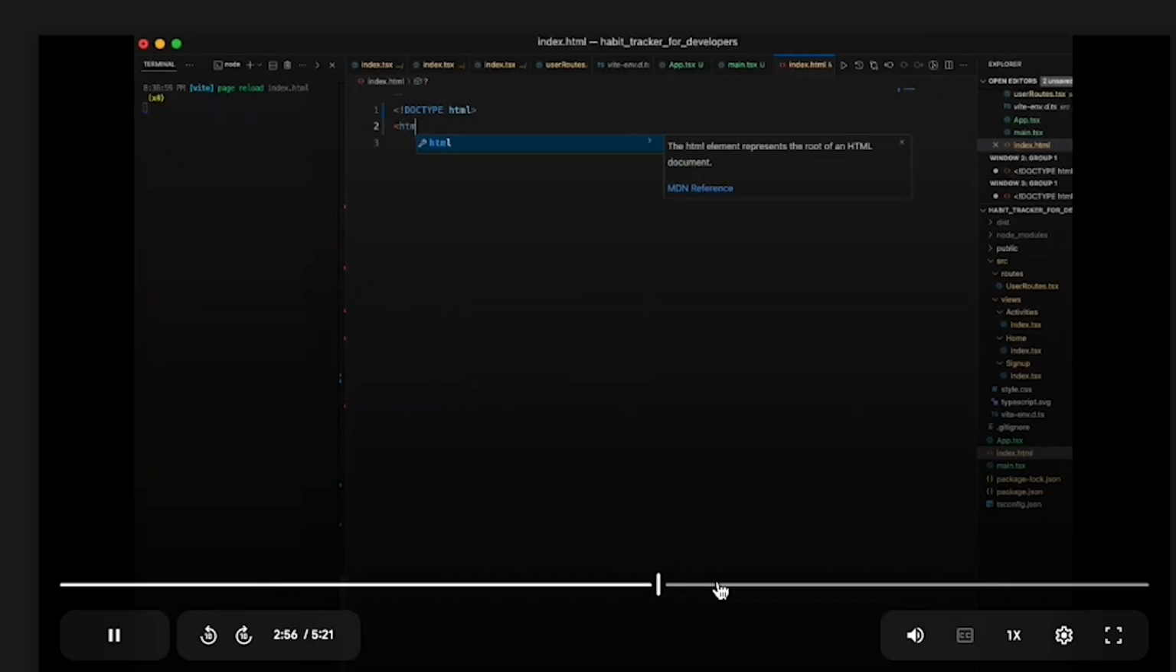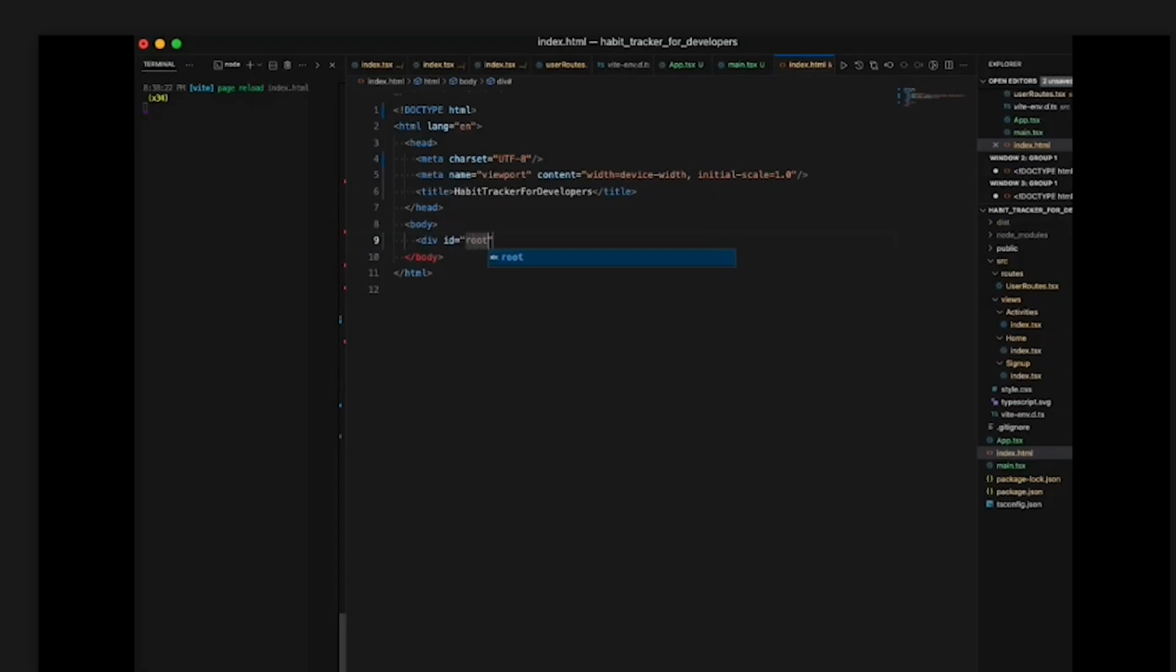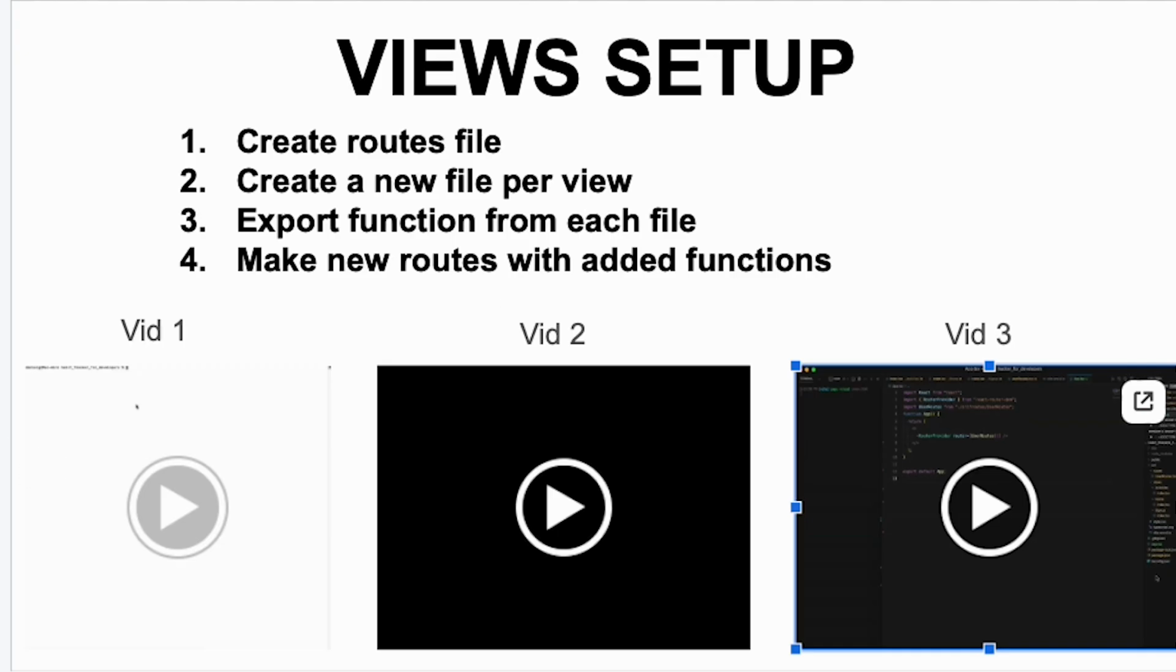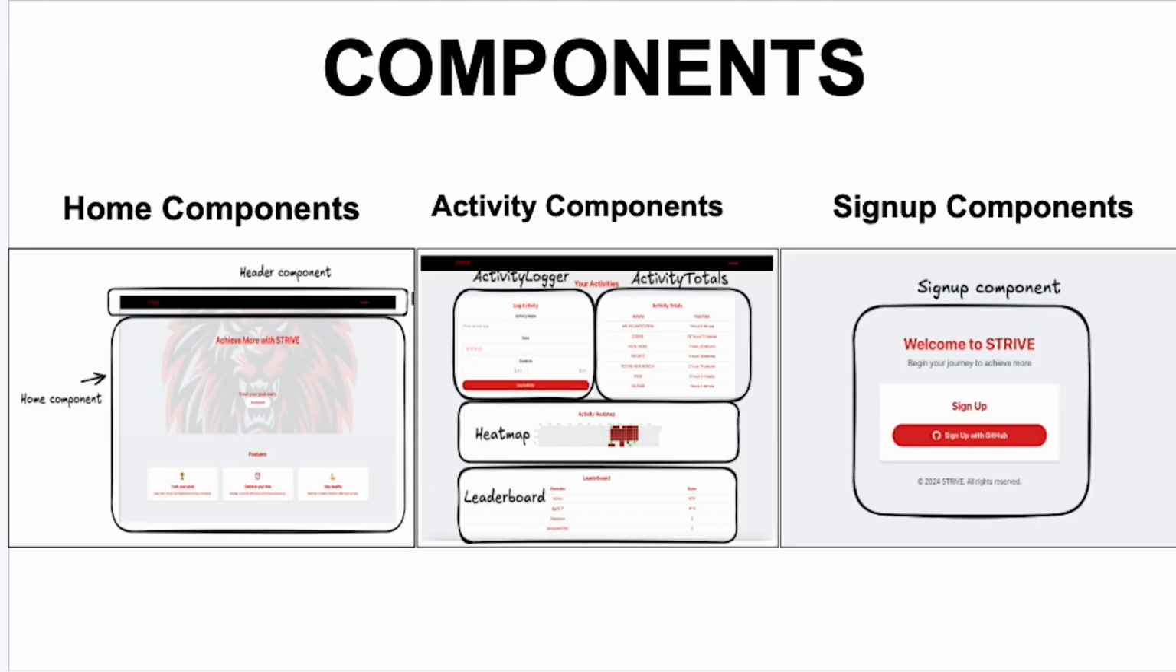One last thing before we move on, we also made some changes in the index.html. We added the title Habit Tracker for Developers there, and then we added a div with the ID root and a script that says that the source is main.tsx. Sweet, so now your views are set up, and we're going to move on to the components.